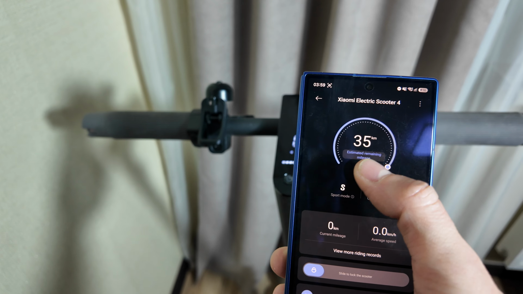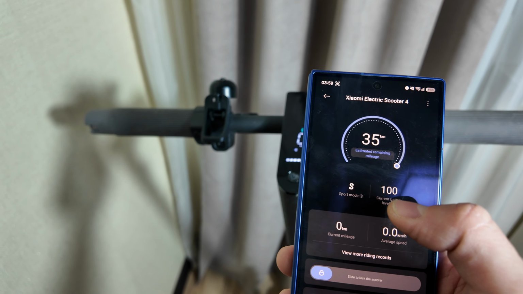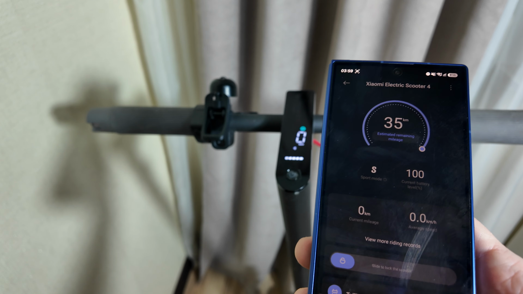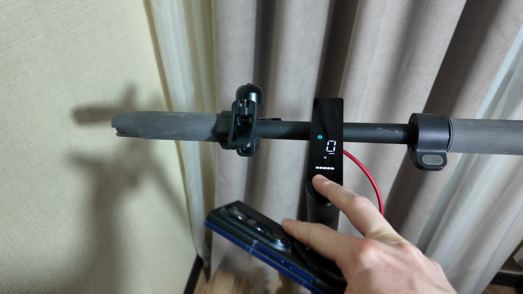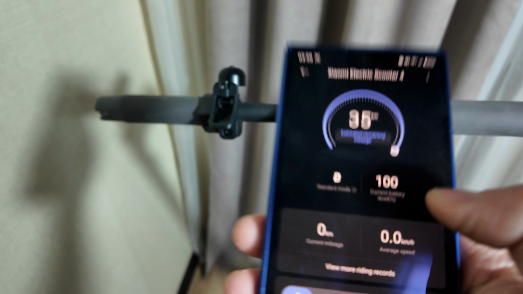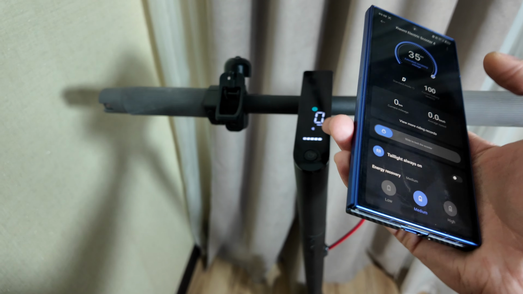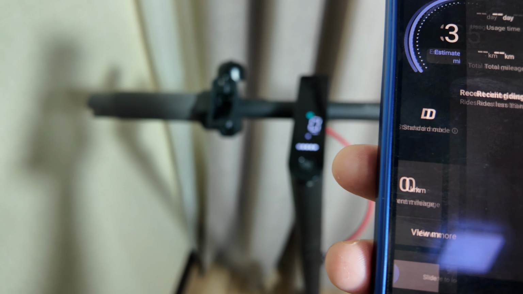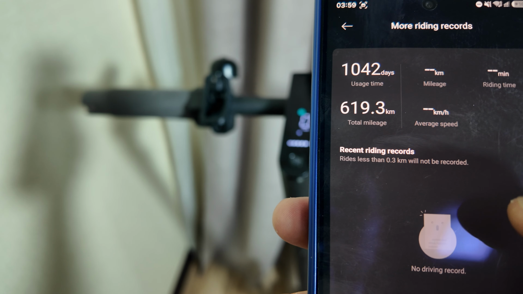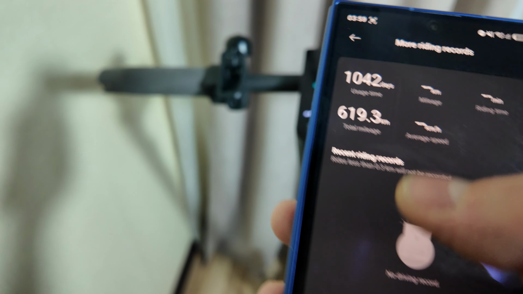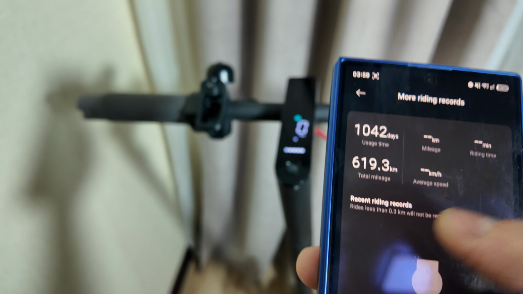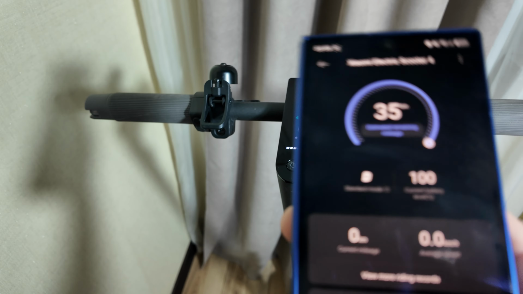So first you see the estimated remaining mileage in kilometers here, and the current mode, so you can change it using the button here, and it will change here. The current battery percentage is available as well, so here you have an indicator. Also for the current ride you can see the information, and in total, so the total mileage here, and the recent ride recording will be displayed.